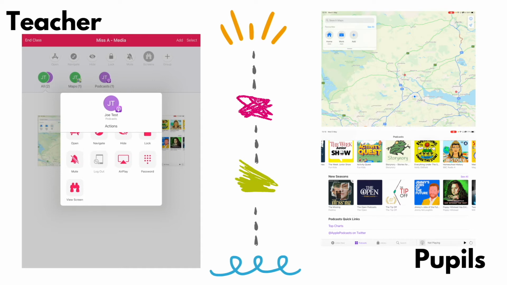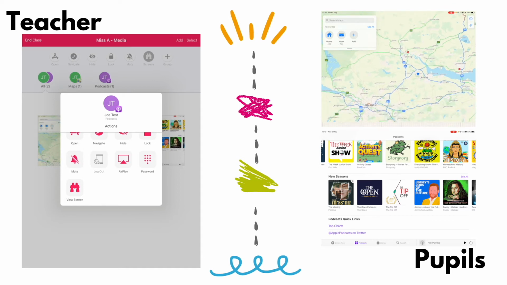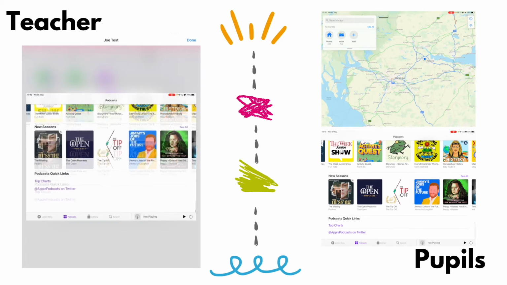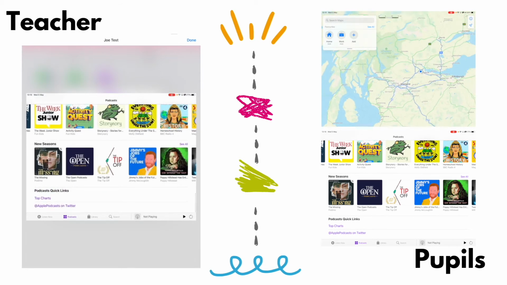So at the bottom here, I have the screens button. If I tap on that, we now have just Joe's screen, and you can see it tells us at the top the pupil's name, and it gives us the real-time view of what they're doing. Now this is super handy for a number of reasons.